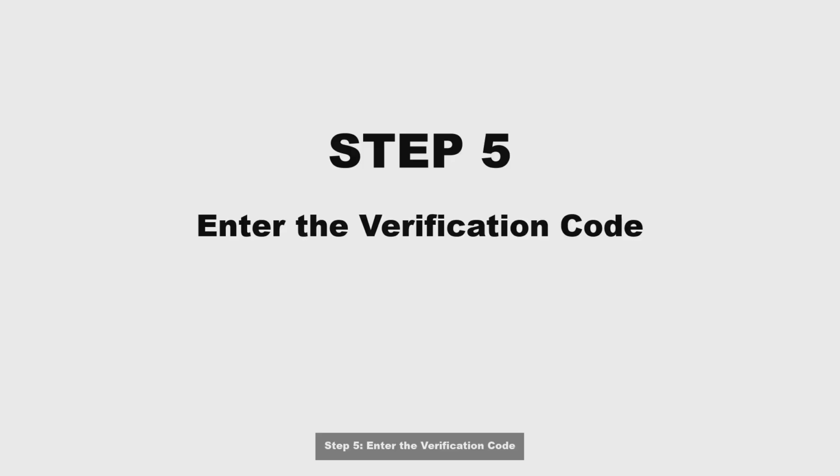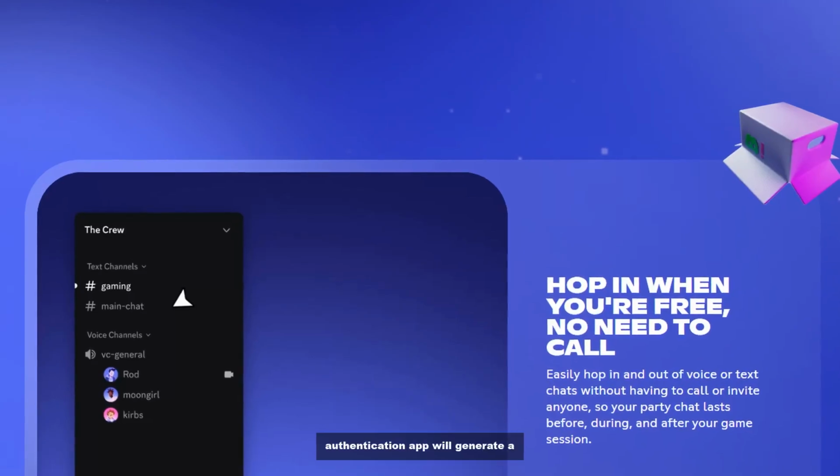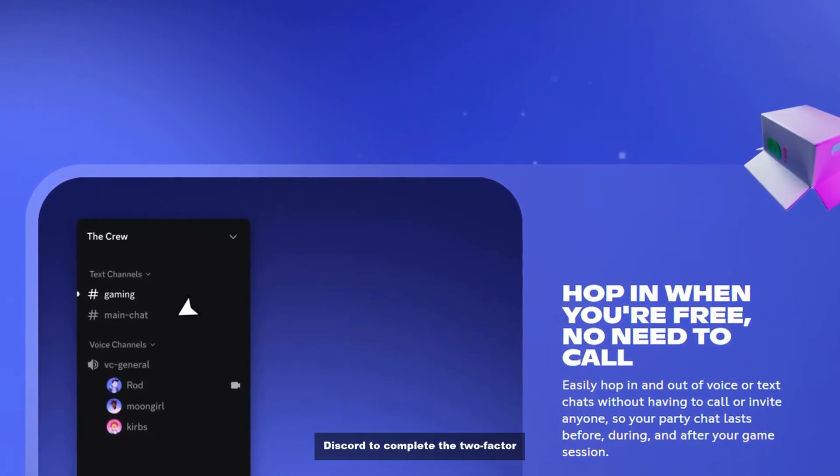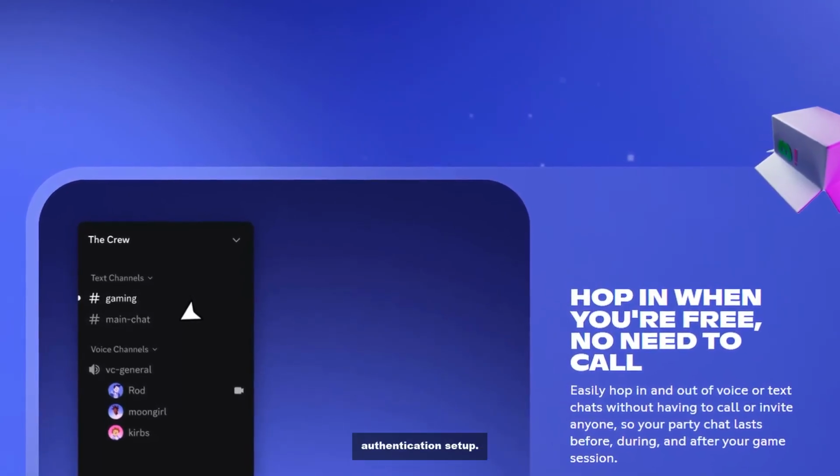Step 5. Enter the verification code. After scanning the QR code, the authentication app will generate a verification code. Enter this code back in Discord to complete the two-factor authentication setup.